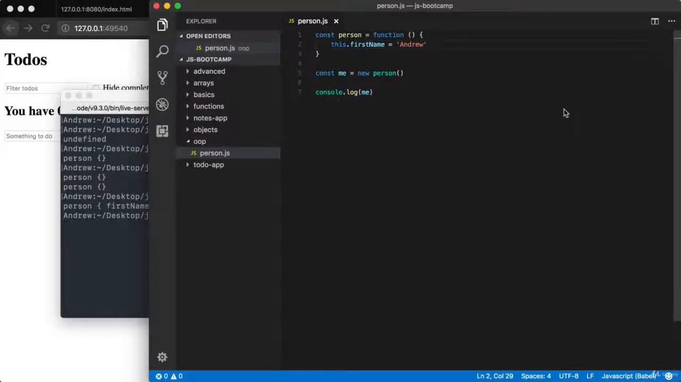So there we have it. We have used the constructor function to create a new instance of person, and we've also customized it a little bit. But clearly, this data isn't going to come from the constructor function itself. Otherwise, all instances of person would have the same first name. Instead, this is going to come from function arguments.